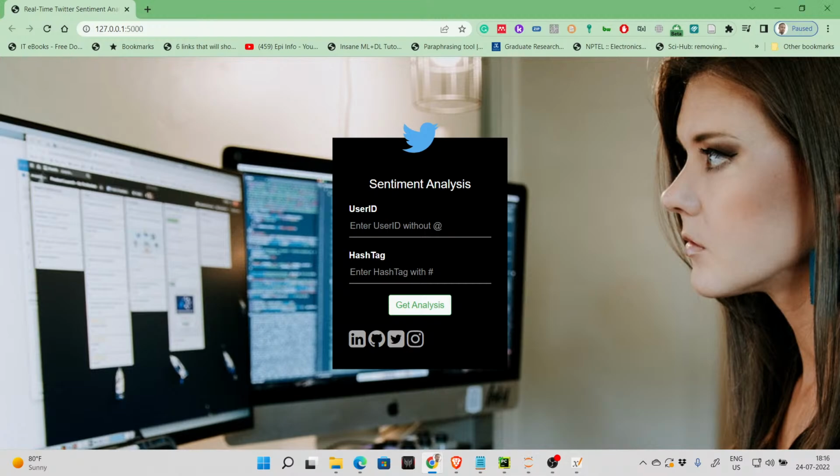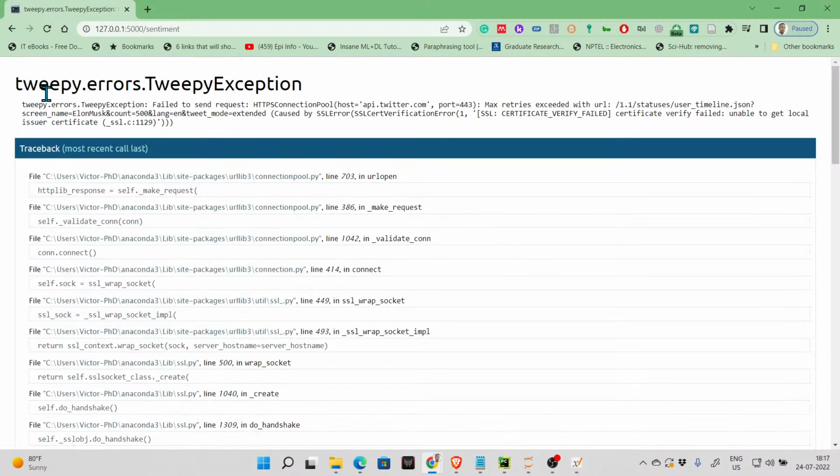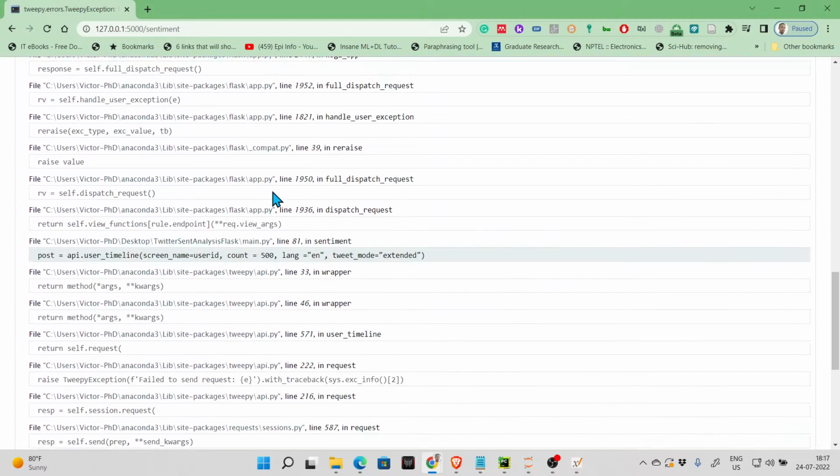What I will do is I'm going to try making analysis here. I have trained this. So I'm going to use Elon Musk to get this stuff. Now, once I call this up, you're going to see here it says tweepy.errors.TweepyException. So why this exception? I'm going to tell you.